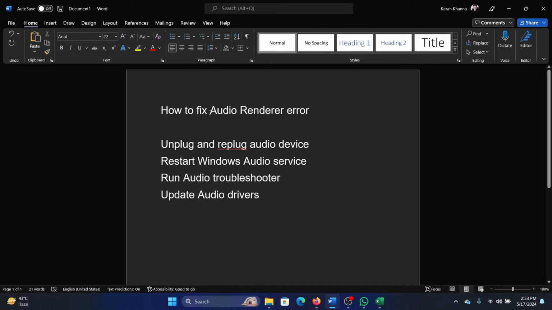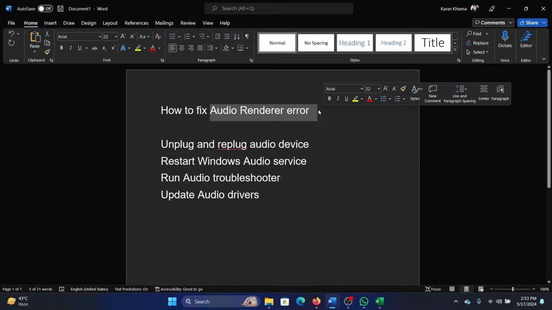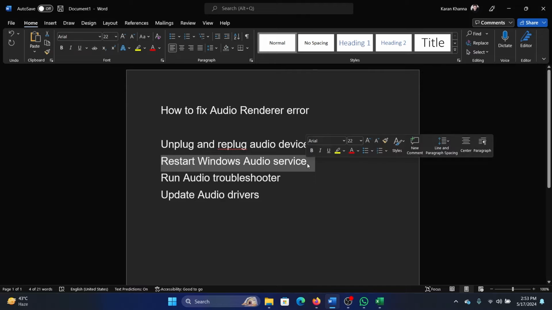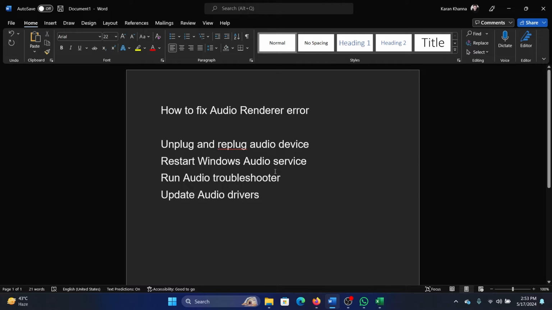Hey friends, if you encounter the audio renderer error on your Windows computer, then please watch this video. I will guide you through the resolution. Now, the main resolution is to restart the Windows audio service. A lot of users have confirmed that it works.